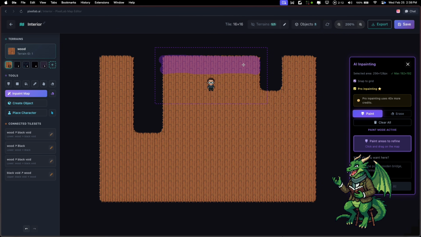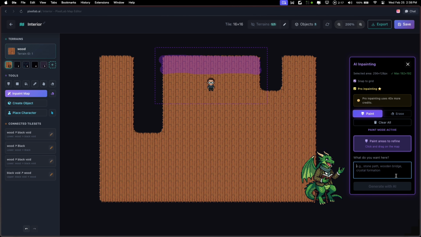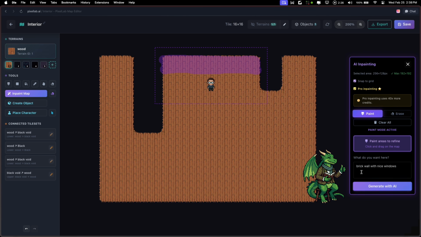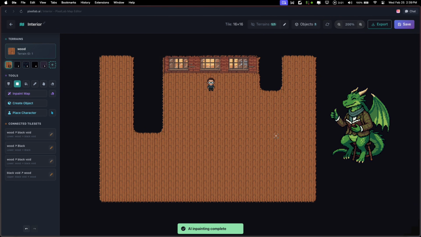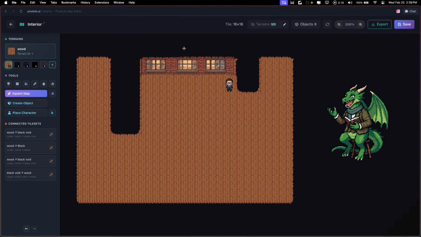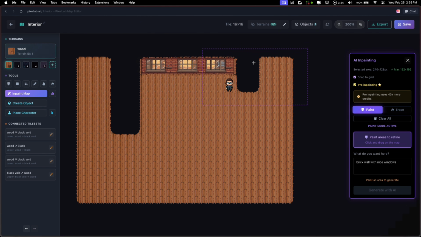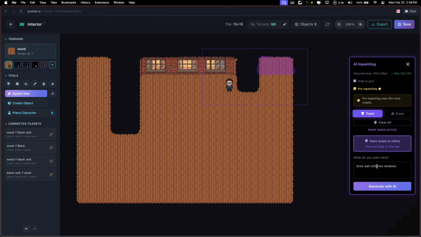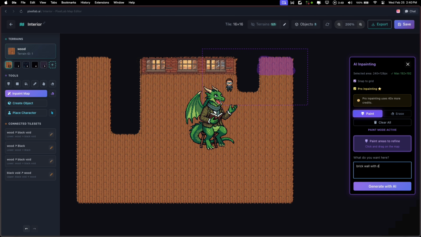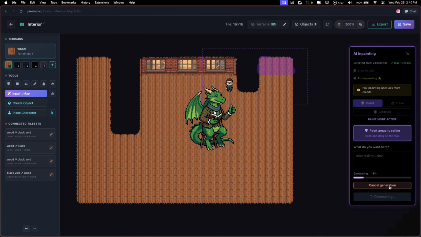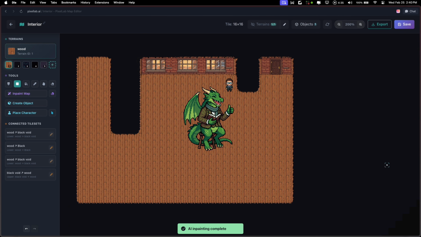So let's start by inpainting a brick wall with nice windows. I'll draw the inpainting area up here, and prompt, brick wall with nice windows. Generate. And there we go, pretty solid. Now I want the same brick wall but with a door, so I'll draw another inpainting area. I'll make sure that part of the previous brick wall is still inside the canvas so the model has context. That way it keeps consistency in the style. Prompt, brick wall with a door. Nice. Now we have a wall and a door that match.